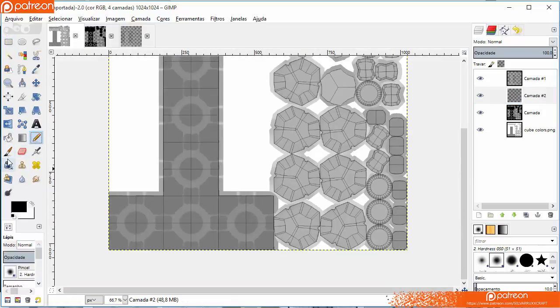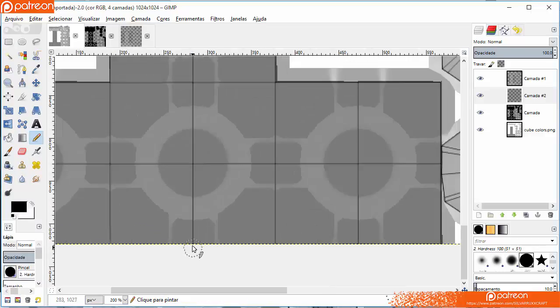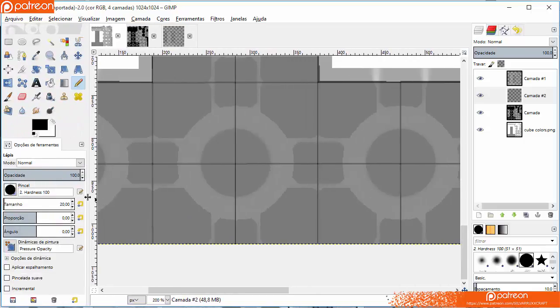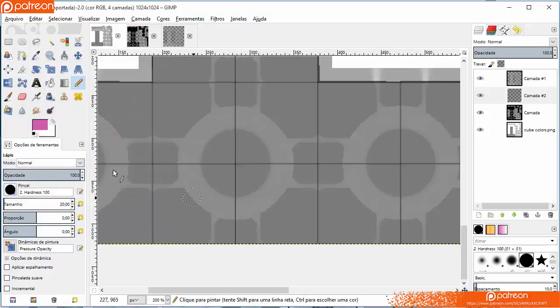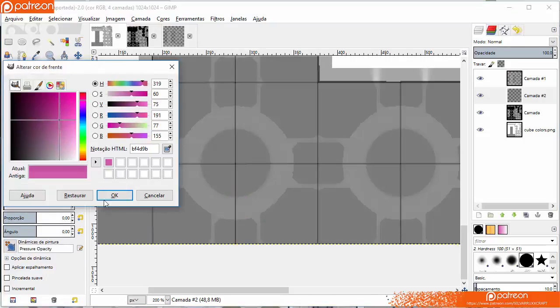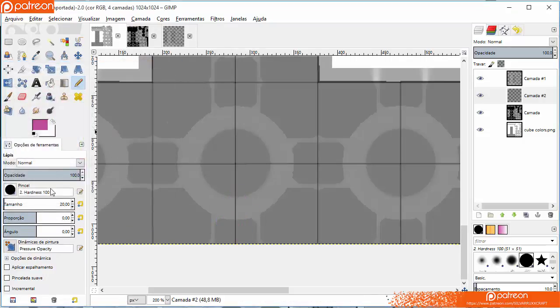So select this, full power, there we go. This will be fine. The color, let's just choose some pink here. This is not what I want. About this, I think that's fine. Yeah, that's fine. Increase the size. I believe that should be fine.